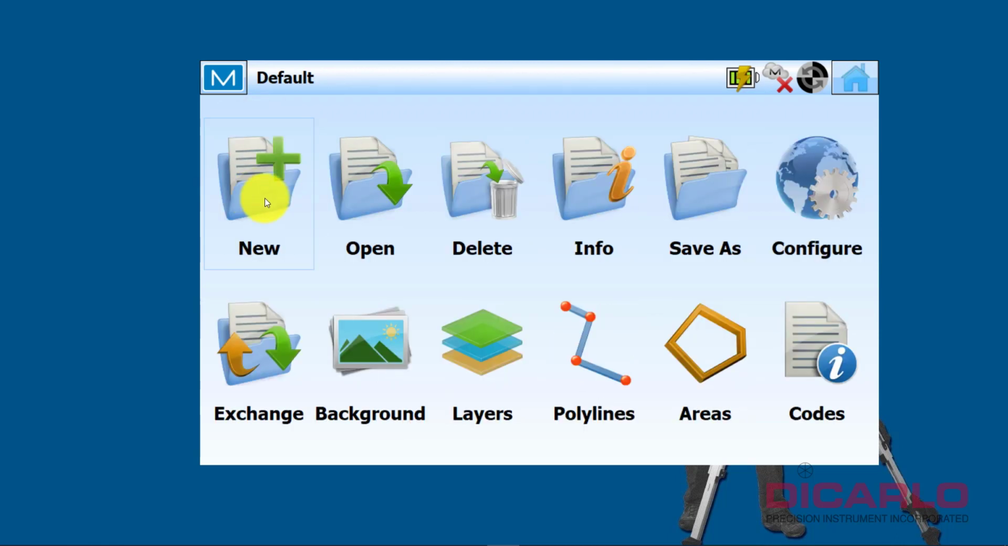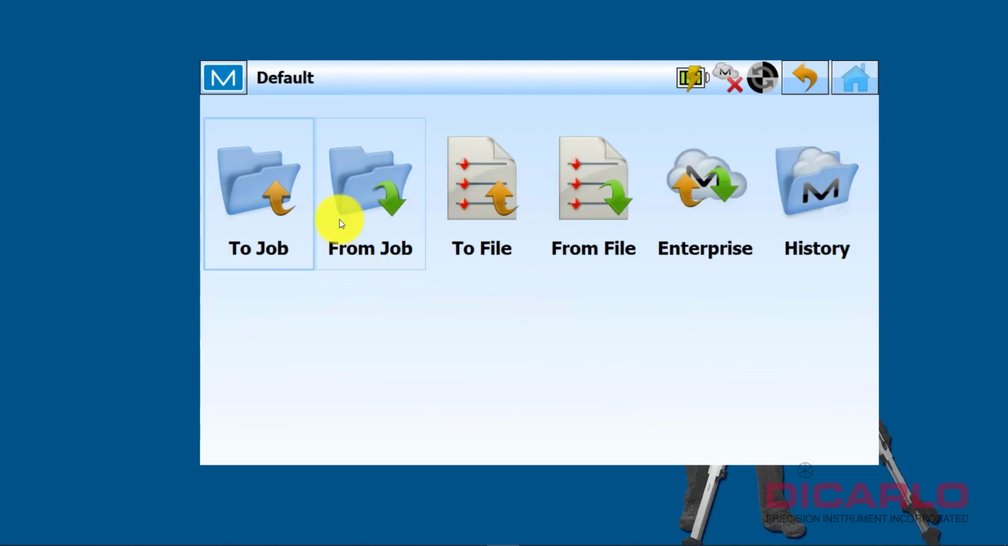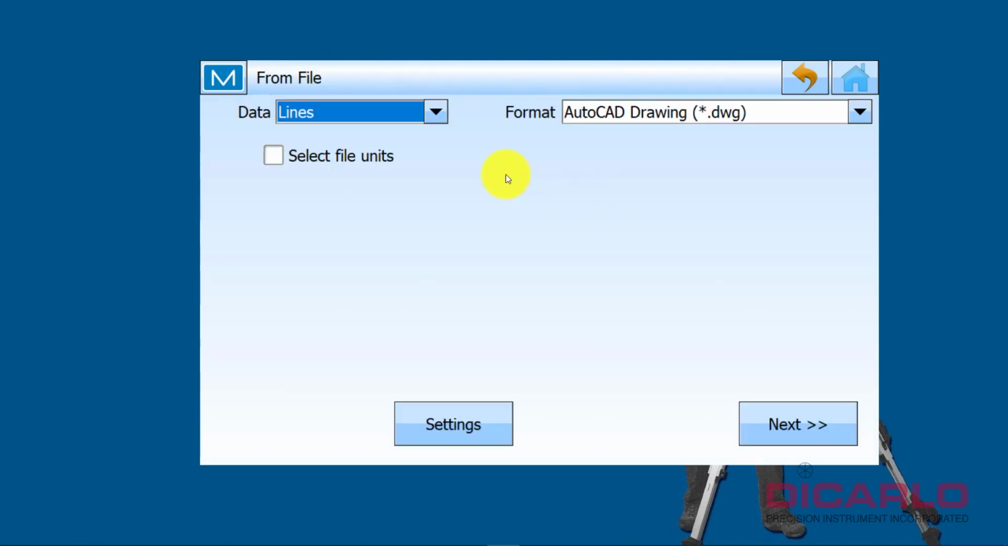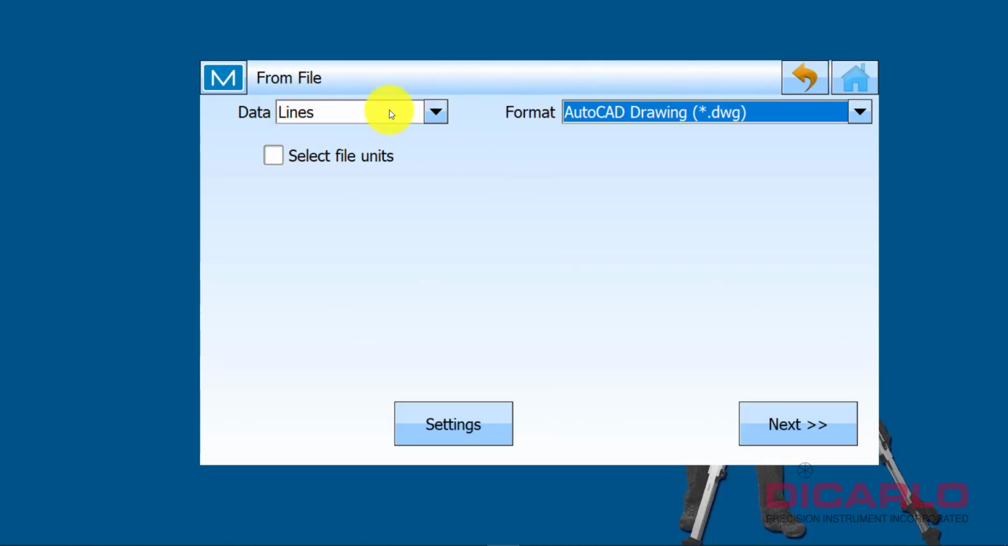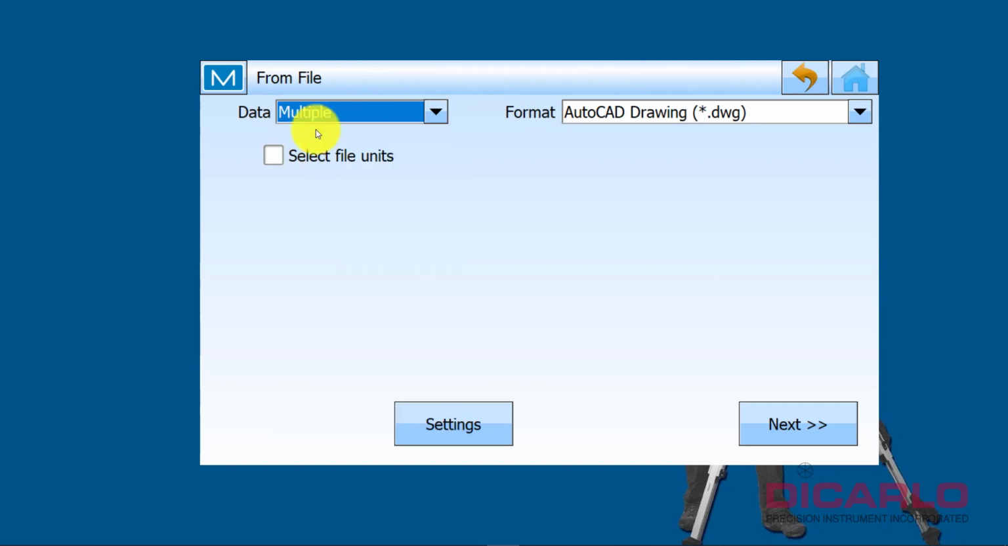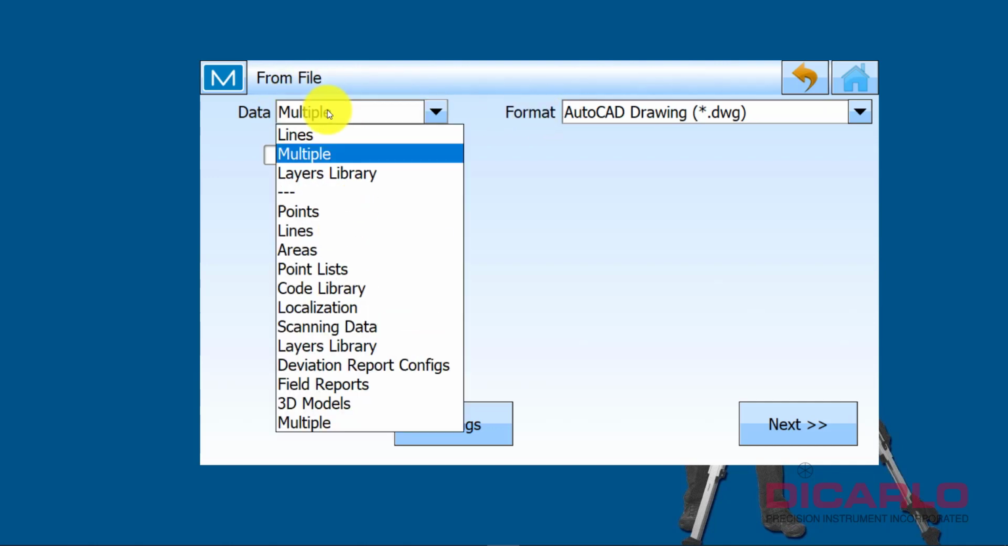So I'll go job, and I'll go into my exchange button over here. And I am now going to get the drawing file from a file into this default job. So I'll go into from file. And a drawing file is a lines file. It's line work, essentially. So if you don't do it this way, the program defaults to multiple. And I can show you how that works too.